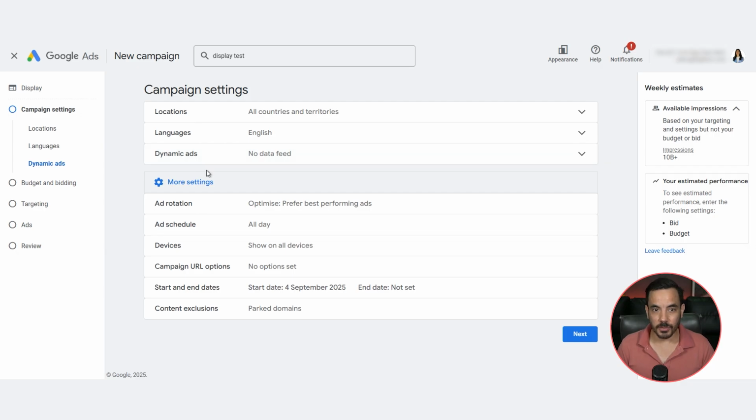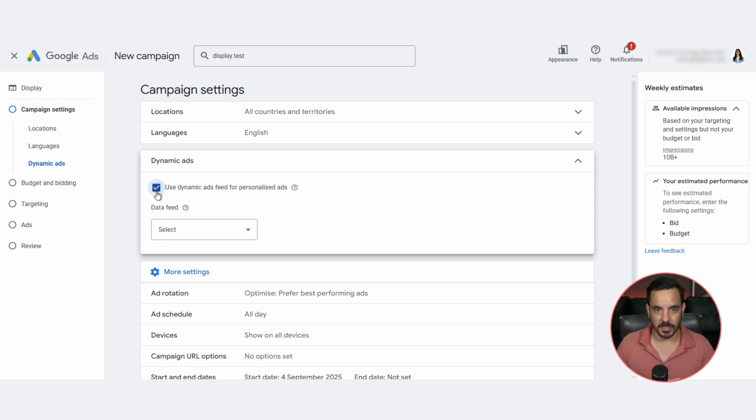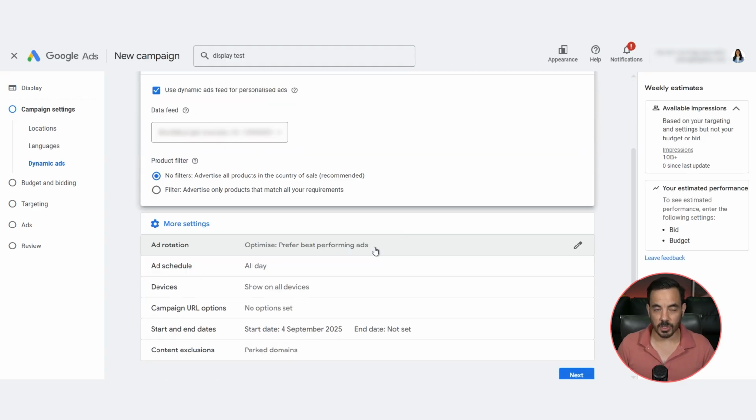Now, when you create your display retargeting campaign, in the main campaign's settings where you choose location and language, you will find the tab for dynamic ads. Expand it and then check the Use Dynamic Ads feed for personalized ads button. Select your data feed, and if you have more than one feed, like we do here, pick the product feed you actually want to use.